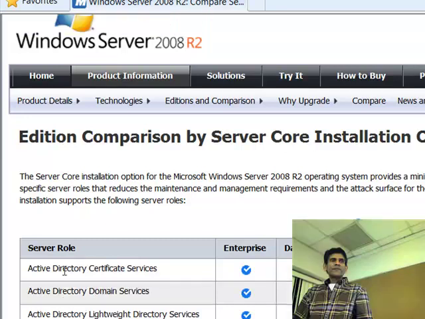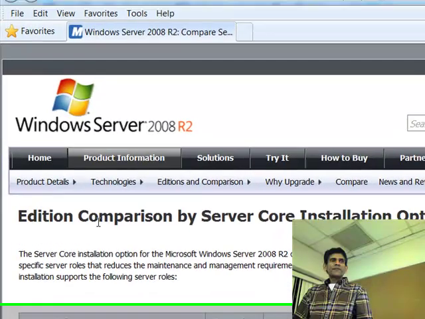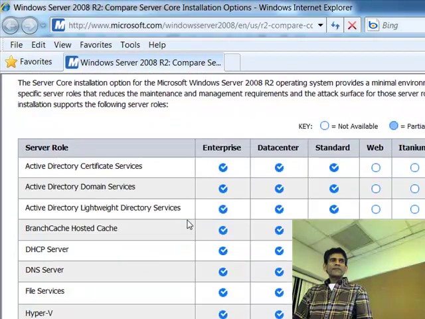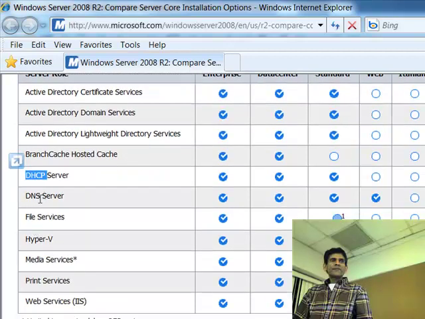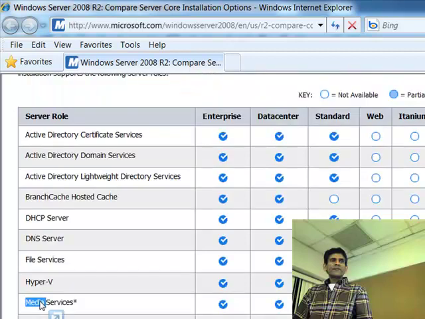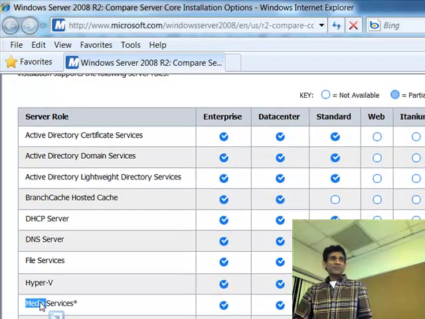What is meant by Windows Server 2008 comparison by Server Core? Server Core are the basic things that you can install. Active Directory, this is the one that you will be using here. Branch cache, hosted cache. What is DHCP server? DNS, file services, Hyper-V, media service. You can also install a media server. You need to download it free of charge from Microsoft for this. Print services, managing printers, web services, IIS. These are known as the core server services.